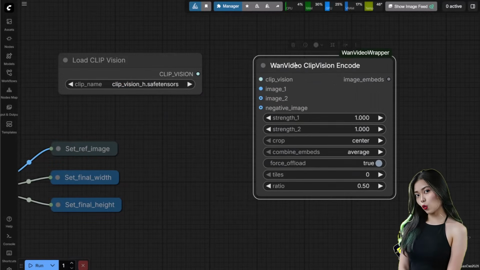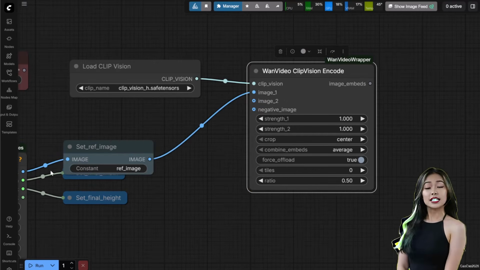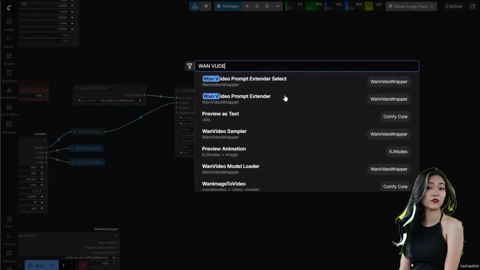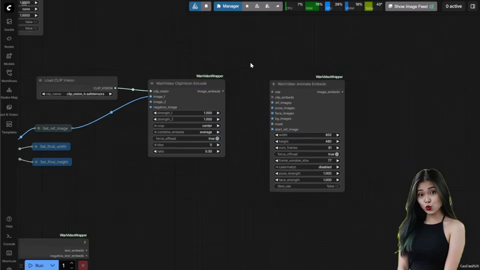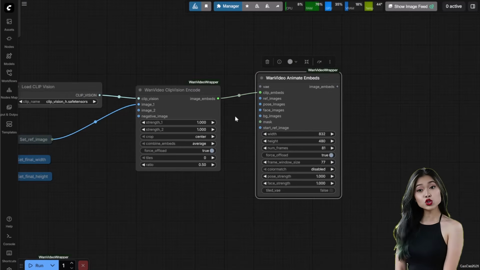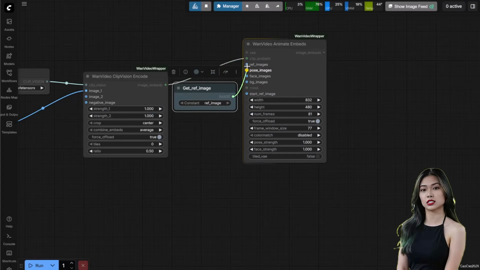Connect your model to this node and then take your reference image and connect it to the image 1 input. This generates our clip embeds, which help the model understand the visual identity of your character. Now that we have those, we're going to add the Wan Video Animate Embeds node. This is where motion is created. Connect the clip embeds and your reference image into this node.